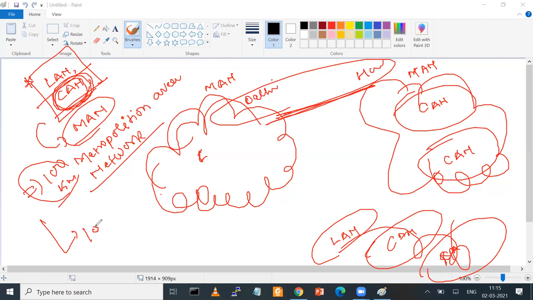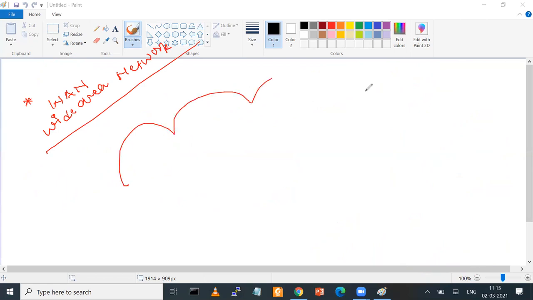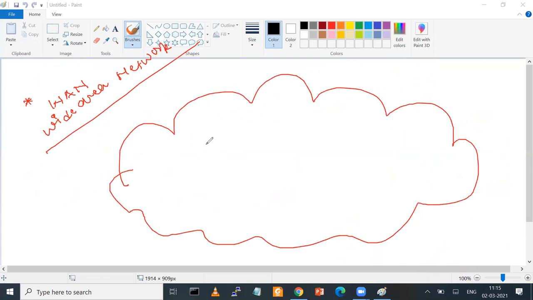So let's say if you are using a connection which is 100 km or within 100 km, that we call metropolitan area network. So the next thing which comes here is your WAN, wide area network. WAN. So guys, WAN is a kind of network which covers the whole world, or you can say communication across the globe.